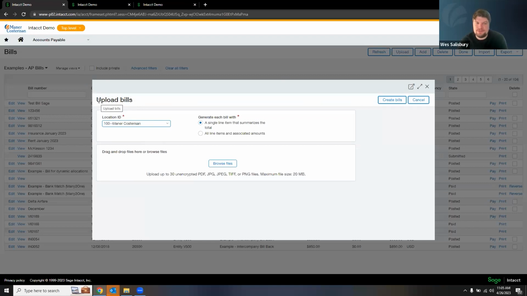So this methodology of uploading bills is, I first of all say which location or which entity I want to import to. And I have these options where it asks me, do I want to generate a bill with a single line item that summarizes the grand total? Or do I want a bill with all line items with associated amounts and memos and all that good stuff? I personally think more detail is better than fewer details. So I'm going to choose this option here.